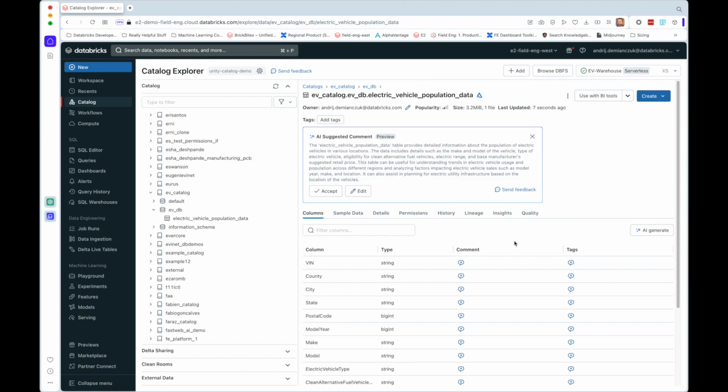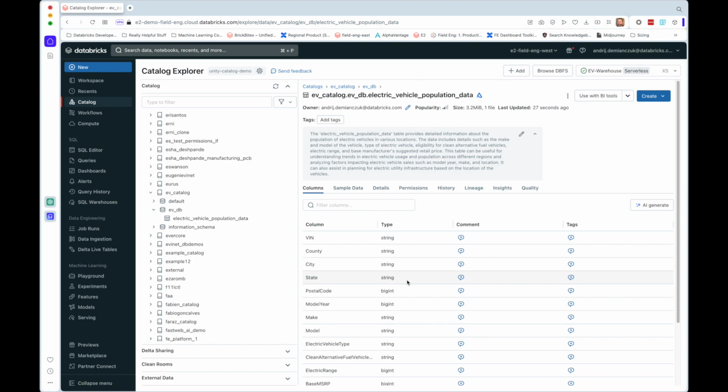One of the nice features is we have an AI suggested comment. Let's go ahead and accept that, as Databricks has gone over, introspected our table, and come up with a viable recommendation for a description for our table. Let's accept. Now we want to make use of this. We want to start building some downstream tables.